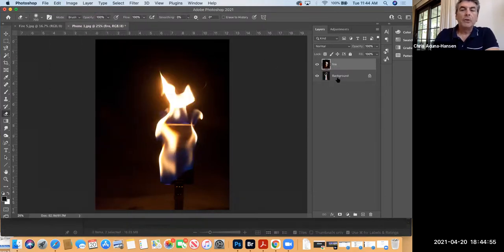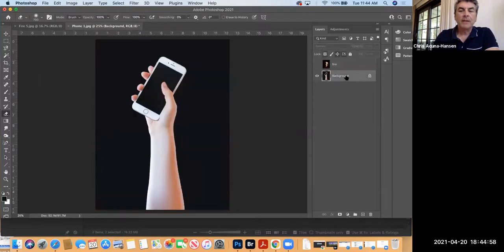All right. So in this case, I'm going to turn this off and select the background layer. Now, what I want to do is move this cell phone down more to the center so I'll have room to put those flames in. If I just take my move tool right now and I drag, it's not going to do anything.